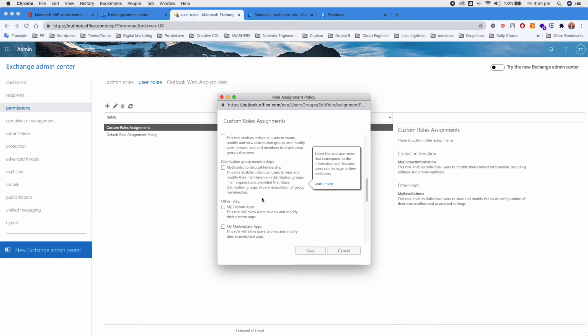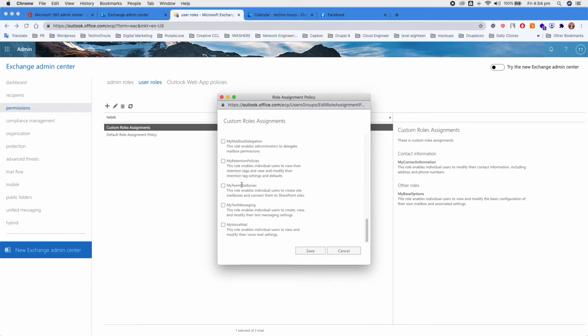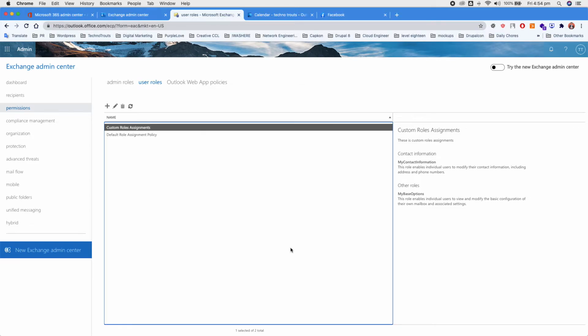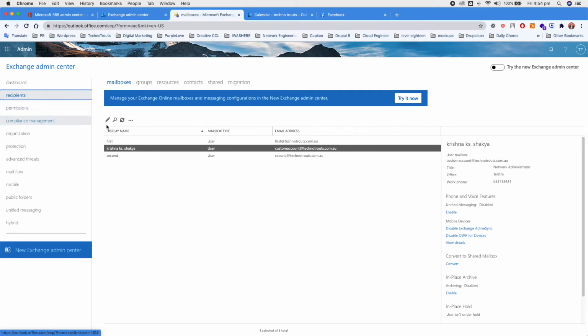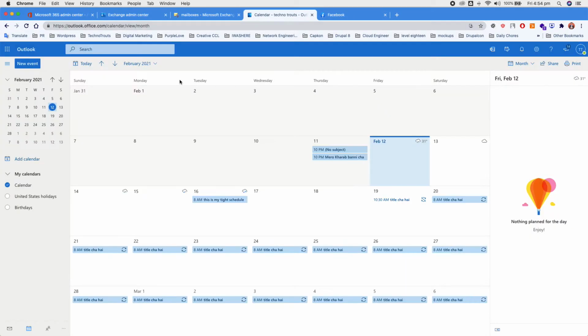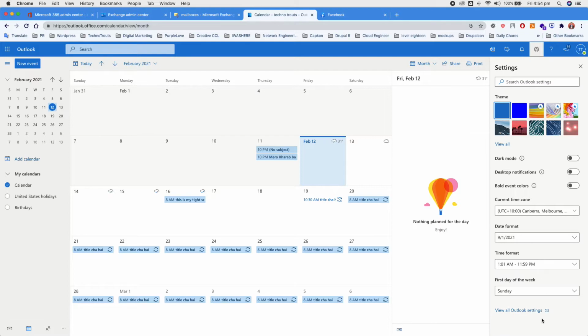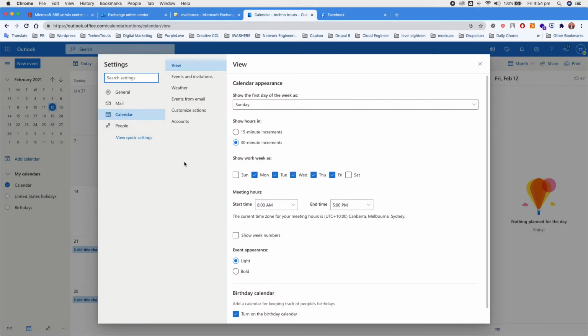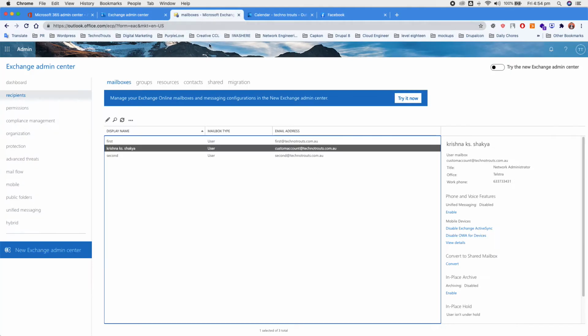Give these settings to the distribution groups, or you want to give the retention policy. And when you save this, when you apply those settings to the users, you can go to the settings, and you can view all the Outlook settings. As you can see, these are the available options when you enable the settings from the role assignments.